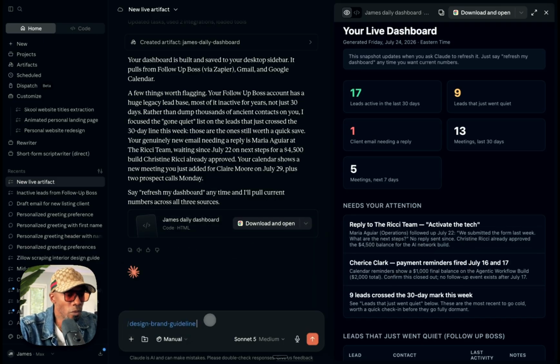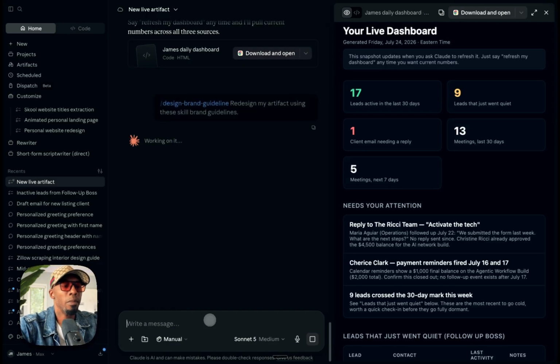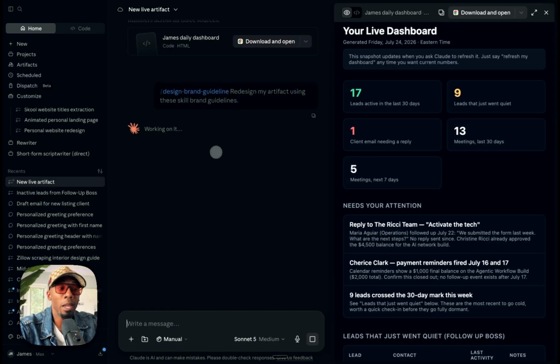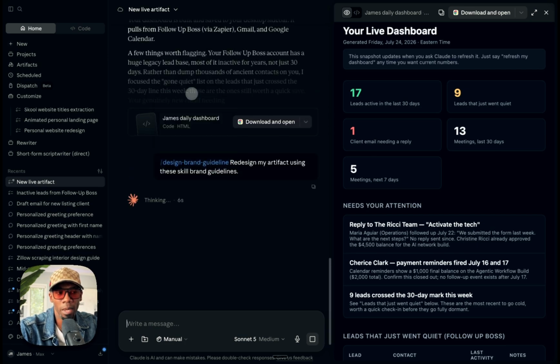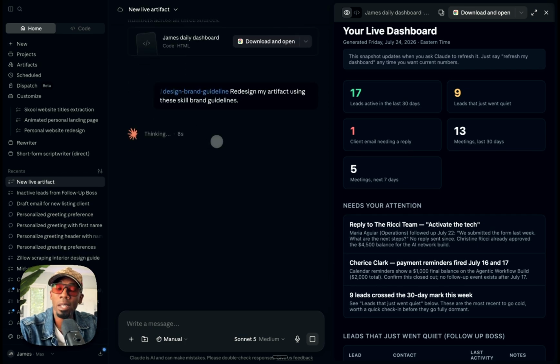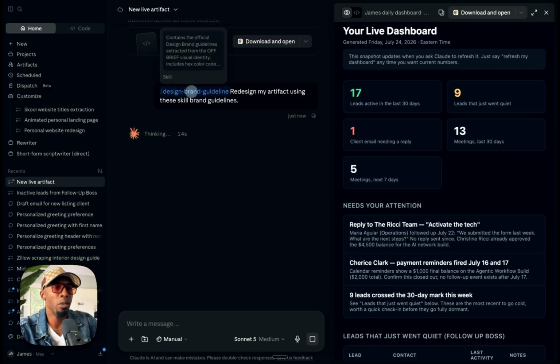And redesign my artifact using this skill, brand guidelines. And now I'm going to execute on that. And remember that what you see here is considered a command code. The command code is how you actually activate any skill that you have created. Remember, this skill has all of my rules, parameters, and anything that you're doing. Every skill has that, right?